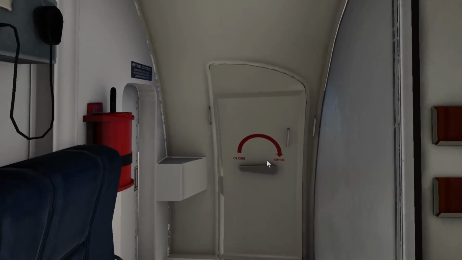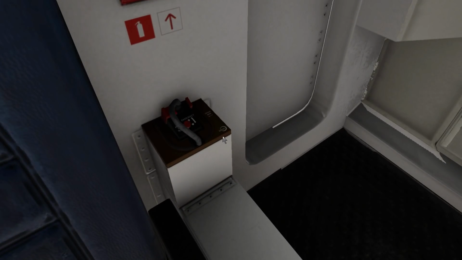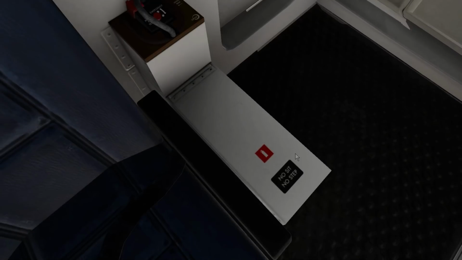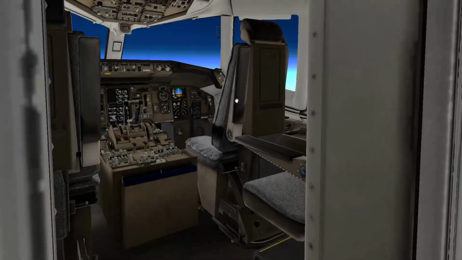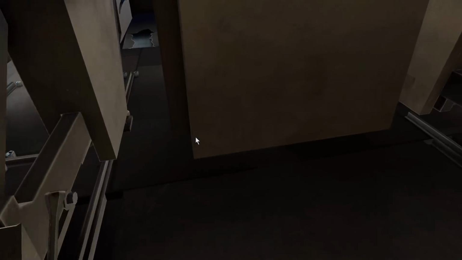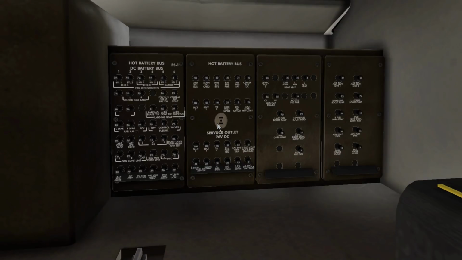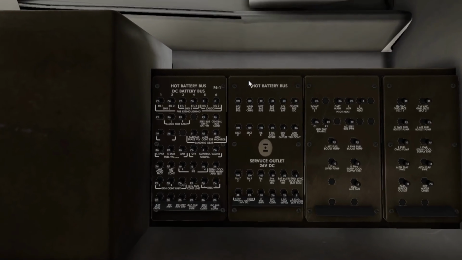Okay. We have some oxygen over here. Fire extinguisher. No sit, no step. So what is this if it's no sit and no step? It's just a box. Okay. Let's see what's on the floor in this bad boy. We got some hot battery bus. Look at this. Hot battery. Get your hot battery here.